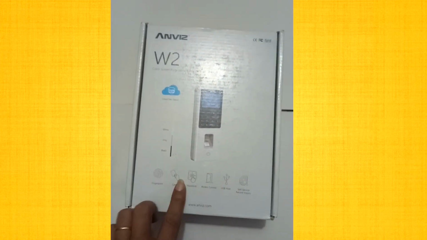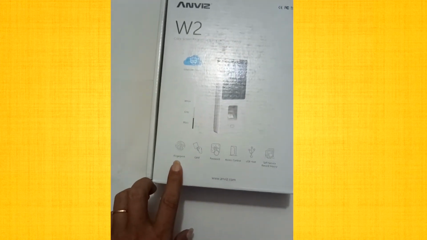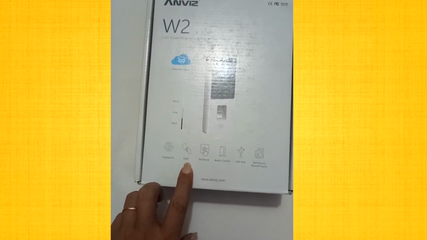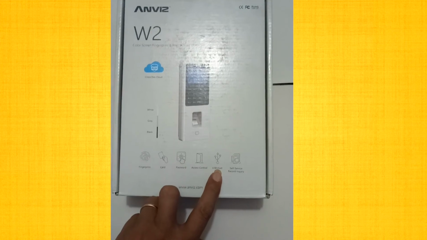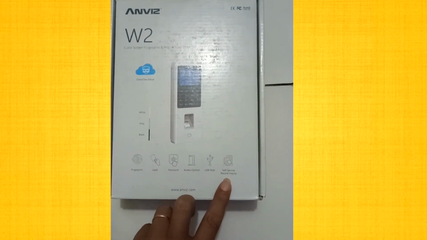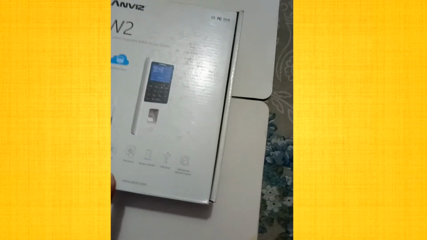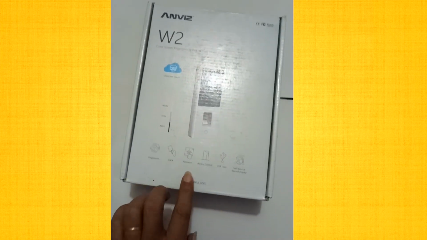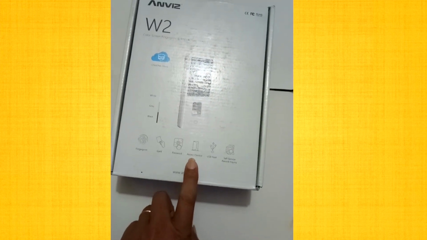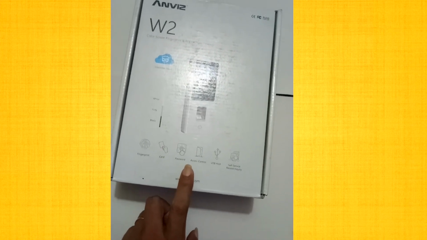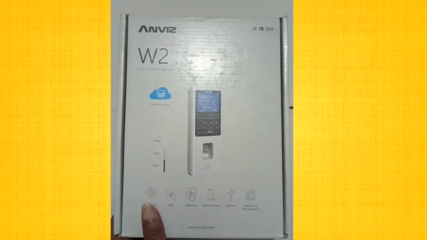This is the feature of this machine: fingerprint, RFID card, password, access control door lock, USB host, and self service query. This is the advantage of this machine. You can use a door lock. If you use a door lock, you will use this machine.